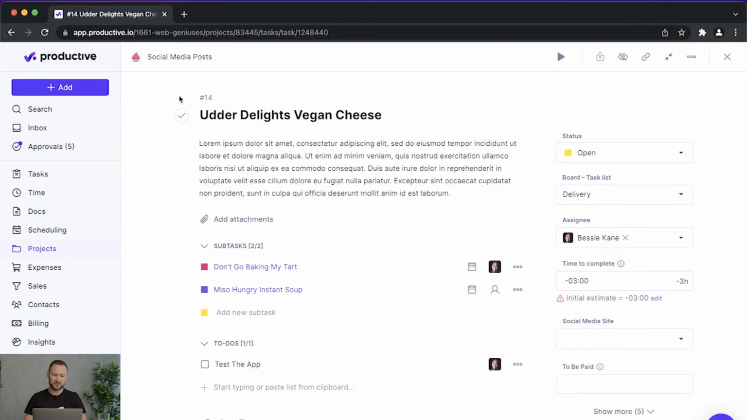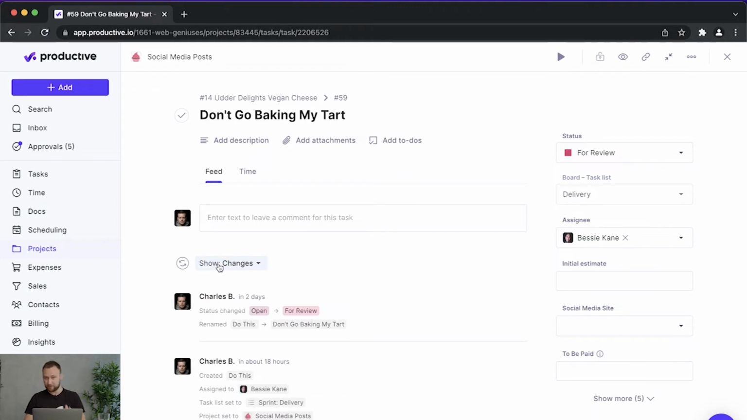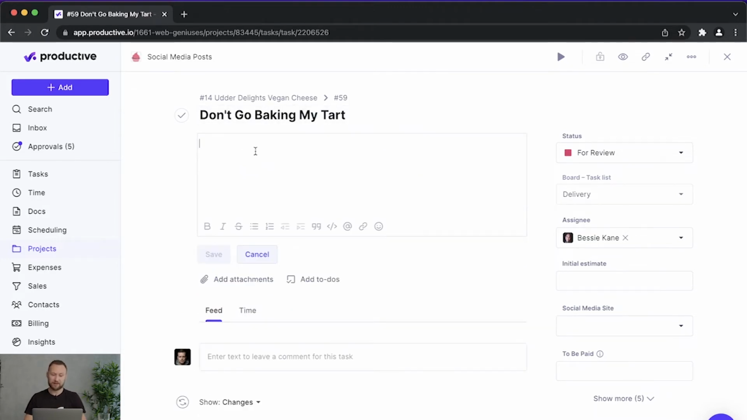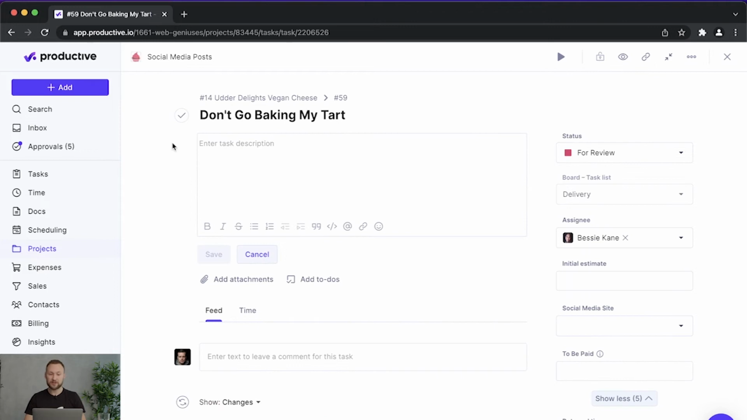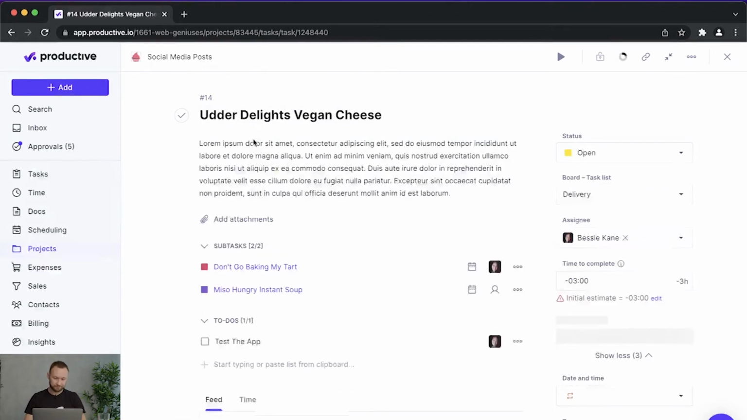So for example, this is my main task. It's called Other Delights Vegan Cheese. And then I have subtasks that are directly connected to it. So this task is a fully fledged task. It has a title, it has a description, it has an assignee. I can also add due time and due date to it if I want to, but it's clearly connected to this main task in the hierarchy.